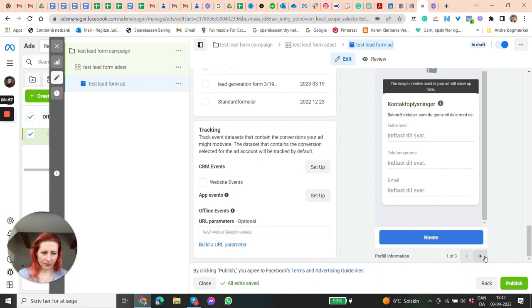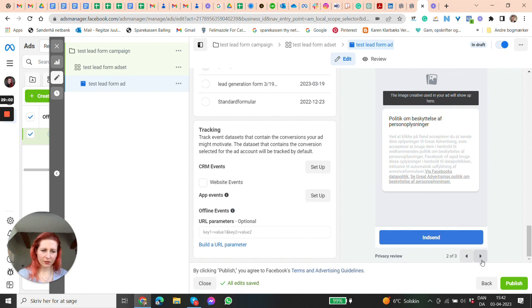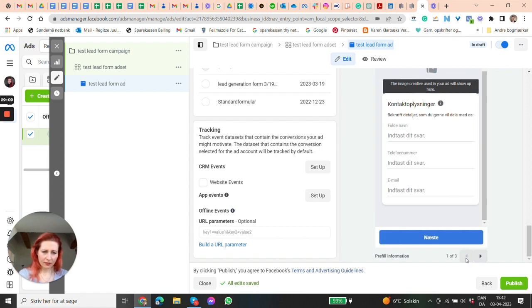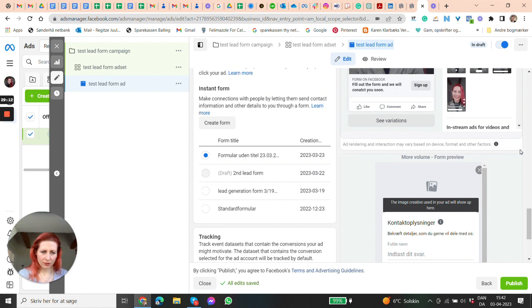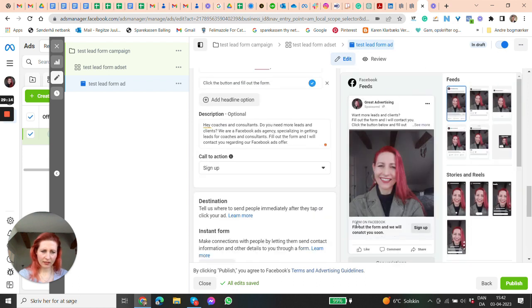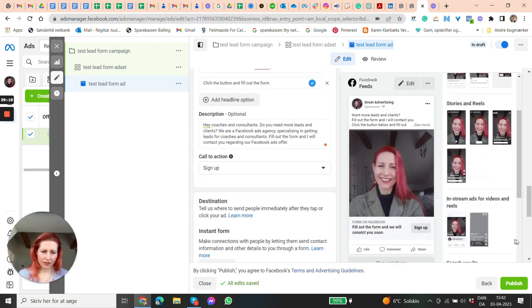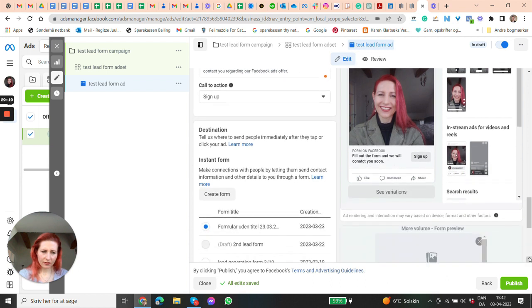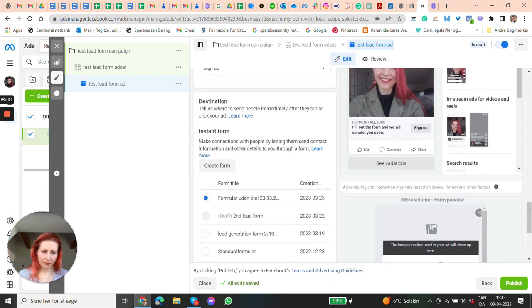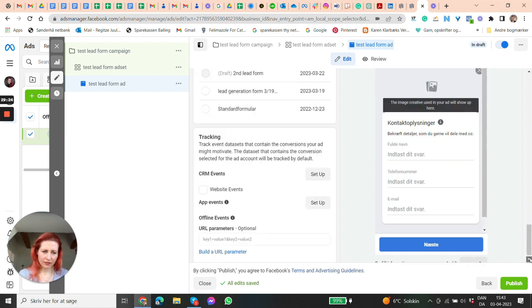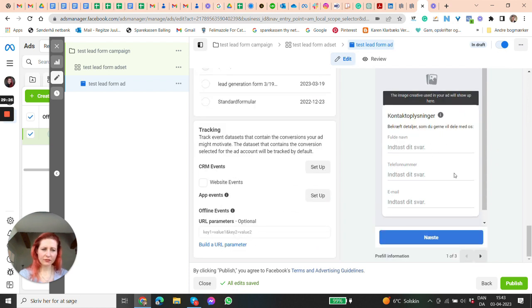Then you can click here and see the different layers of the form. If we start from the beginning, first people are going to see this ad here, and then when they click this sign up button, they go to the contact information, where it's asking for their name, their telephone number and email.